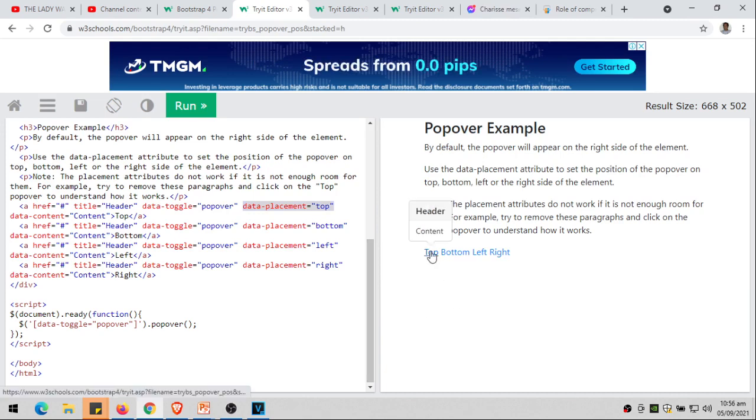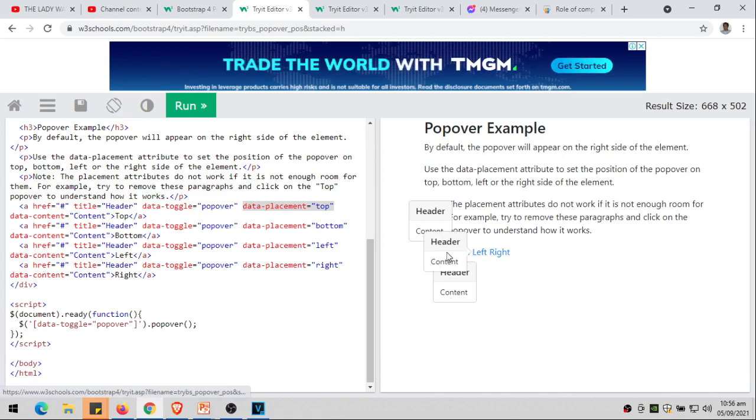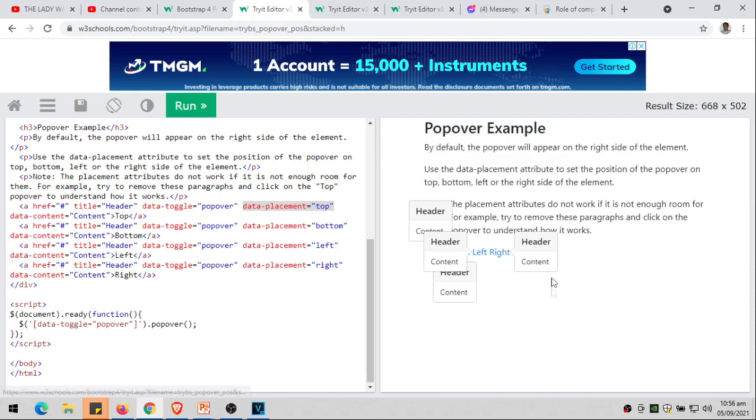So if I click on this, it's on the top. If you click on this, it's at the bottom. Click on this, it's on the left side. Click on this, it's on the right side.